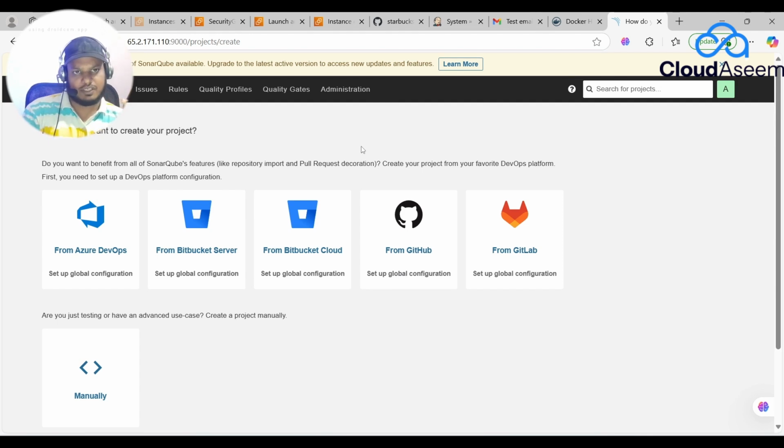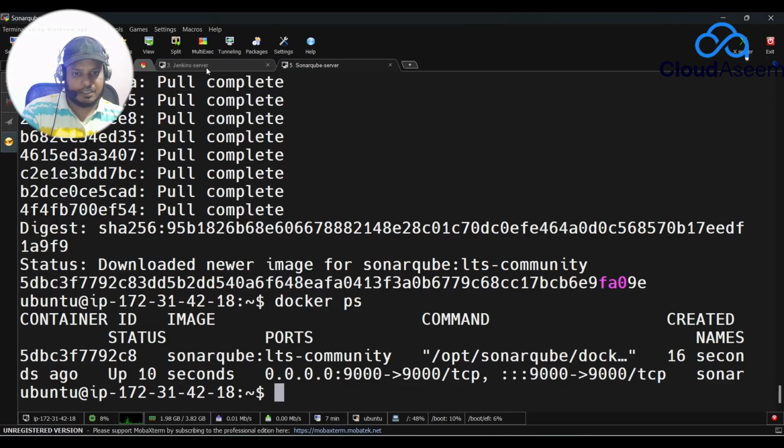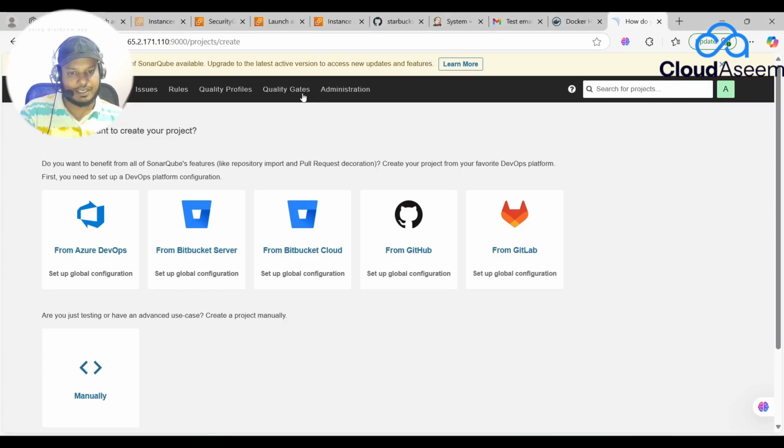need two things. First thing, we need a token in order to communicate with the Jenkins and the SonarQube server, right? If you check over here as well, the Jenkins is a different server and the SonarQube is a different server, right? So in order to authenticate these two, we require one token. So for that, we will go and create the token.